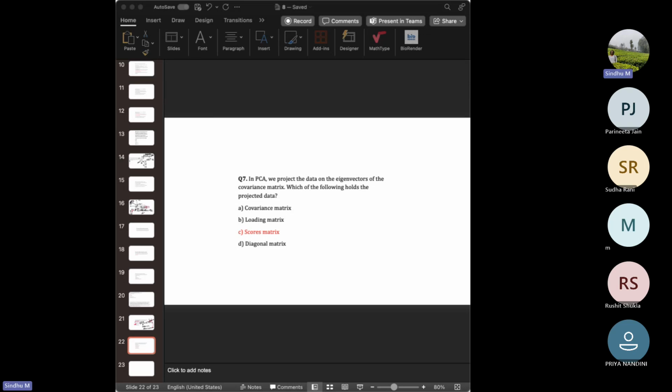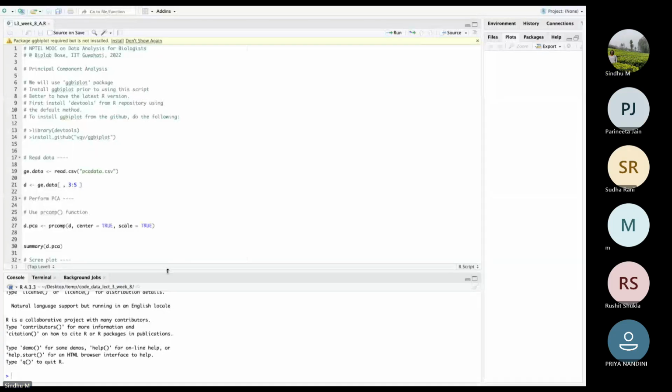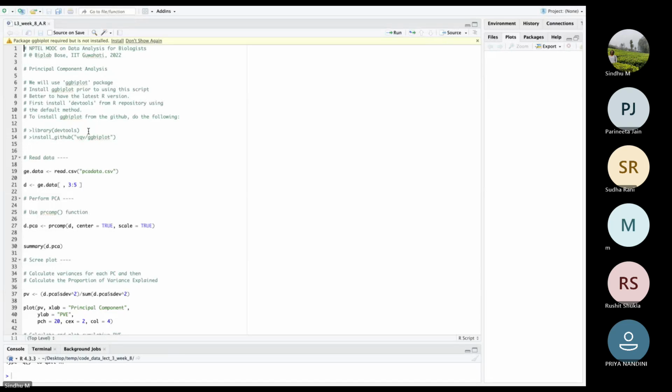So let me share my RStudio screen now. I hope it's visible. This coding is for doing the principal component analysis. First we have to read the data using read.csv. This function you must be well aware of by now because we have used it many, many times.